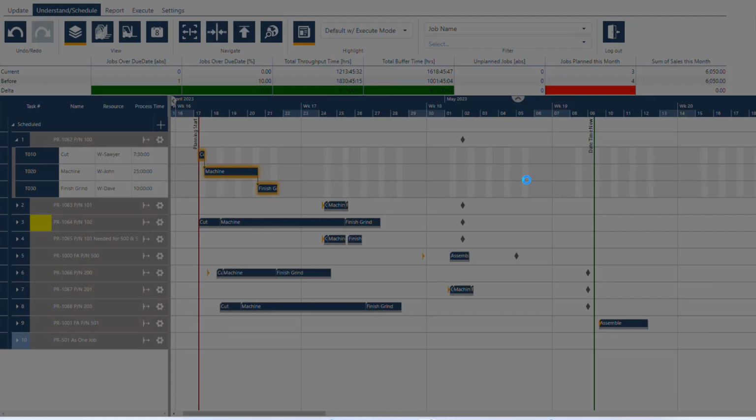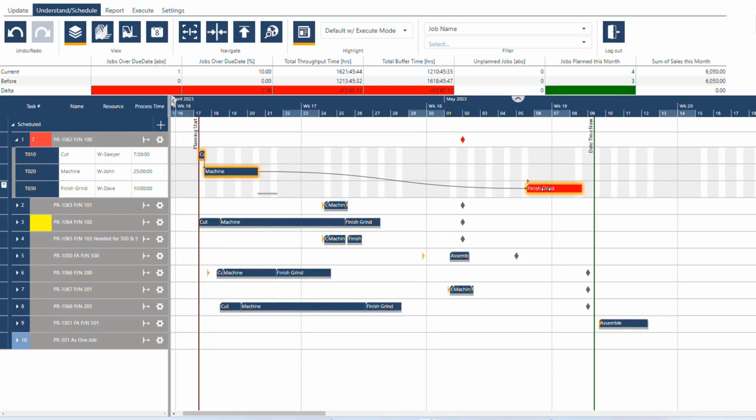But we know in manufacturing, stuff happens. So I'm going to do that. And of course, that is fine, but that job is not fine. It's 7 days late now. Now, that's not good, of course.